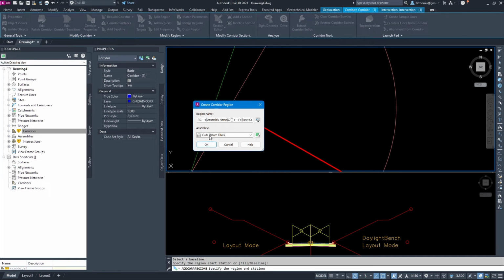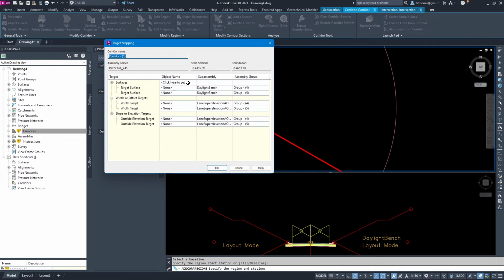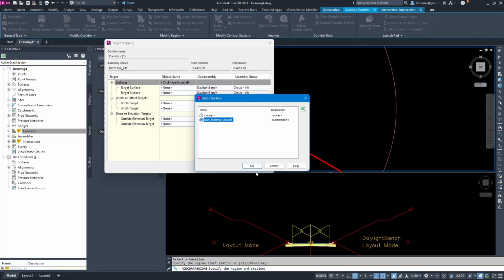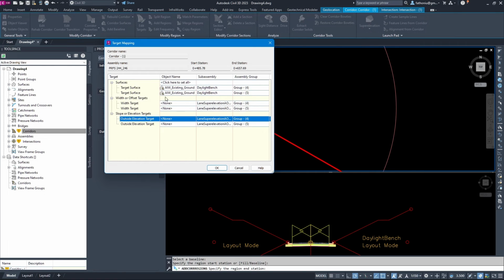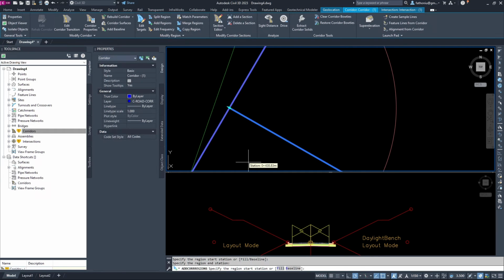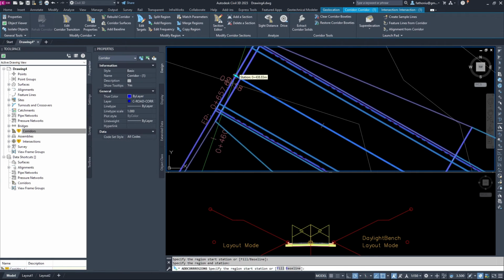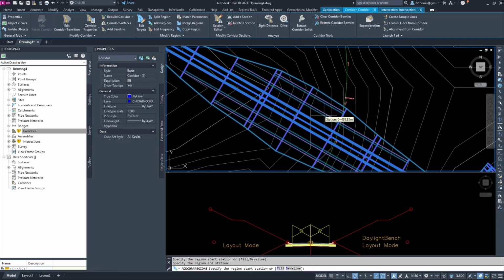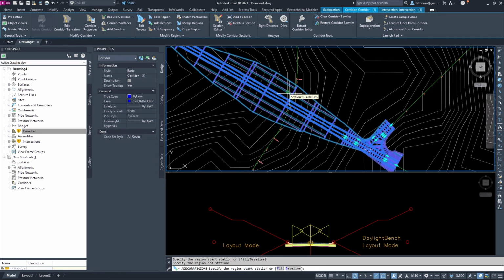And then the assembly, we use the full assembly that we have, this one. Okay. And then target surface, we use the existing ground. Okay, then leave everything none. Okay. Then you can see that it is created.